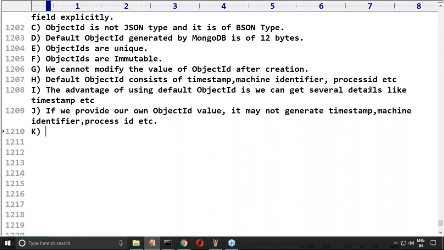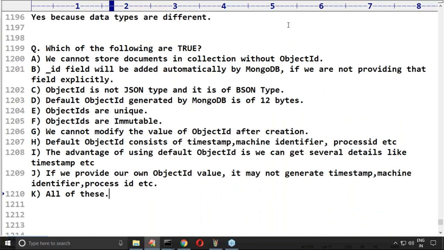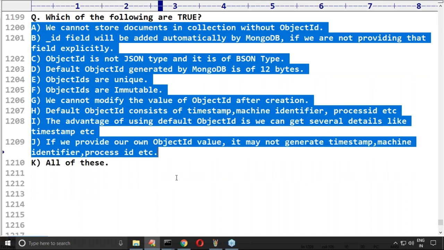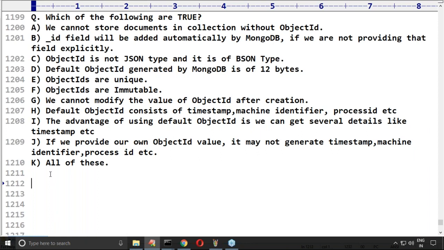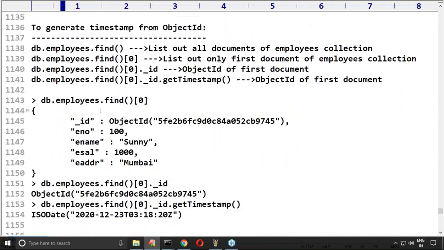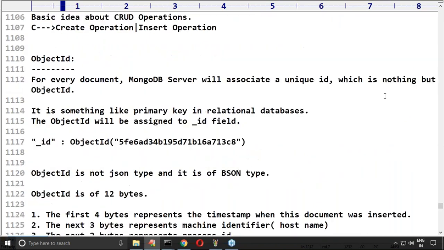What is the last option I'm taking? All of these. Why I'm taking these things is just a simple revision of whatever we covered. These are various important conclusions. So which one is the correct answer? The answer is K. Yes. That's the beauty. So if any person is asking about object IDs in MongoDB, you are in the position to give left and right.